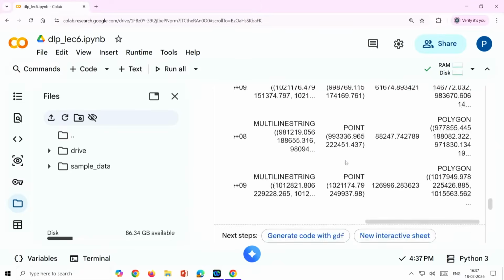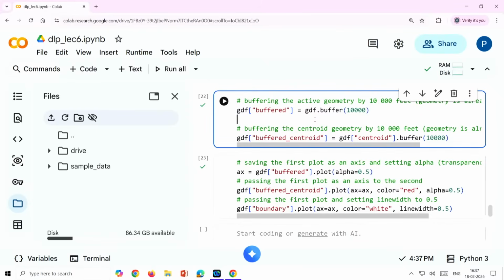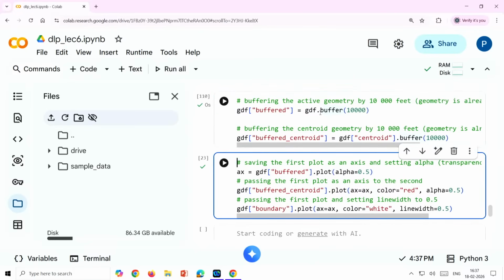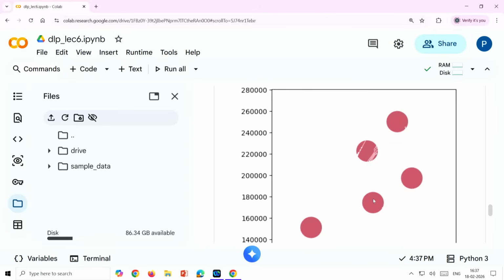Go back, and now suppose around each of these centroids you want to create a buffer. So we need to call the function gdf.buffer. What it will do is pick up the geometry column, and around each feature in that geometry column, it will create a buffer. Now if I visualize this, you can see these were the centroid points, and we have created a buffer around all of these points.